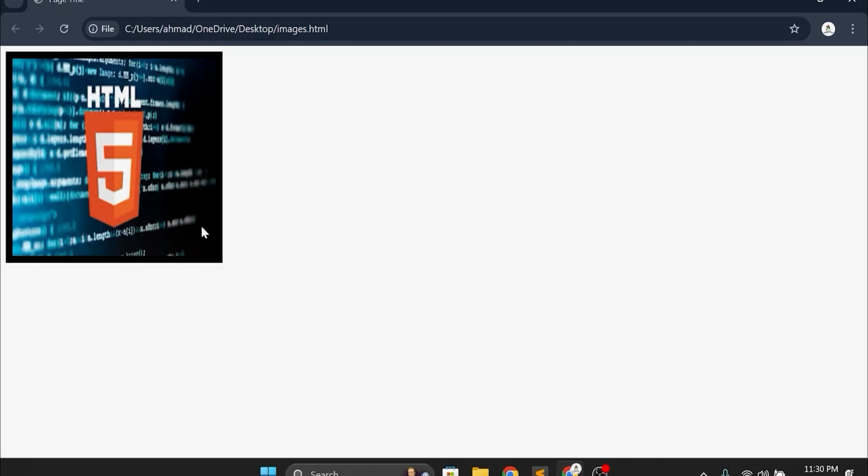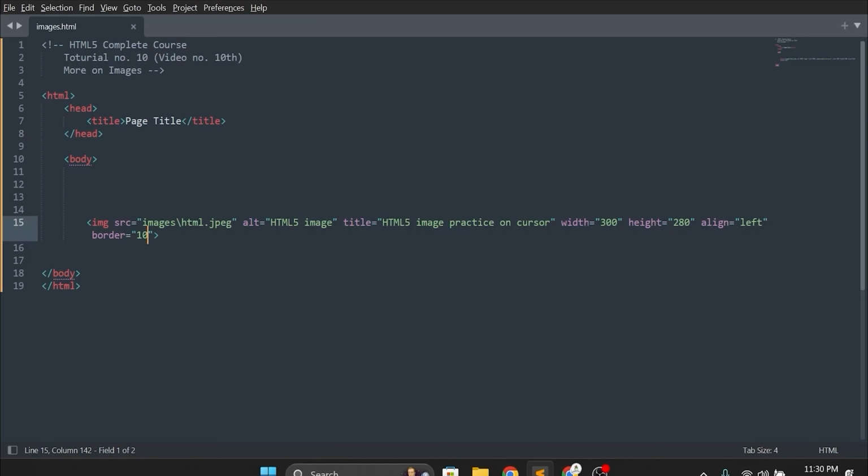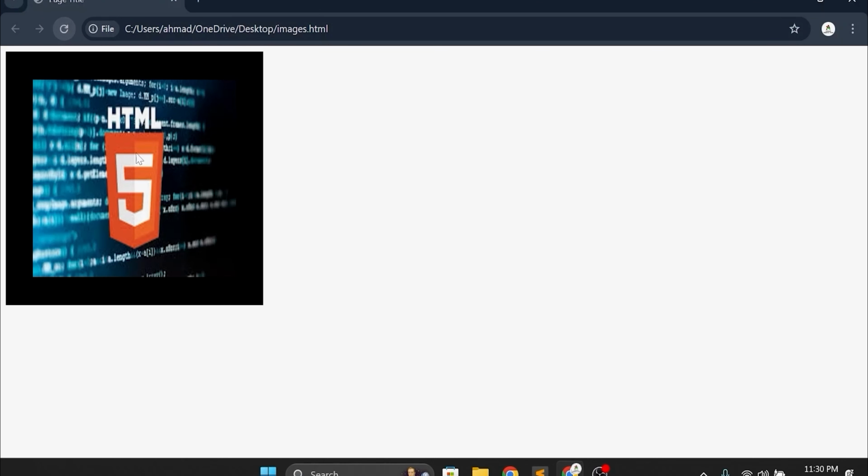The image is in dark color, so the borders are not visible properly. If you add a bright, white-colored image, you will see the borders properly. You can give any size. I will give 40 to make visible changes. Refresh it. Can you see thicker, bigger borders? They don't look beautiful, but I did it for you.